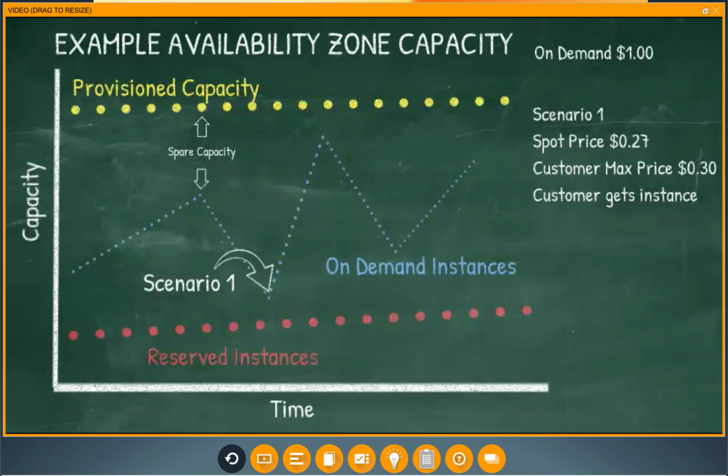Let's assume the instance we want in spot is normally $1 in on-demand. Customer launches a spot instance and enters a max price of 30 cents. The current spot price is 27 cents, which means the instance launch is successful. The customer's max price exceeds the spot price, so they will get the instance at 27 cents per hour. But what happens if the spot price goes up?